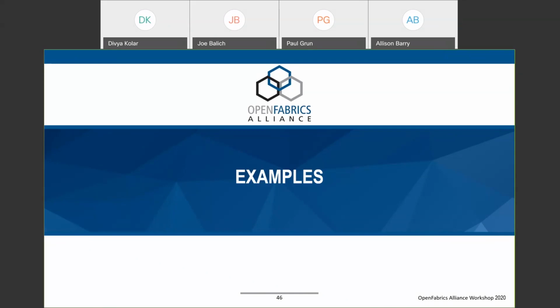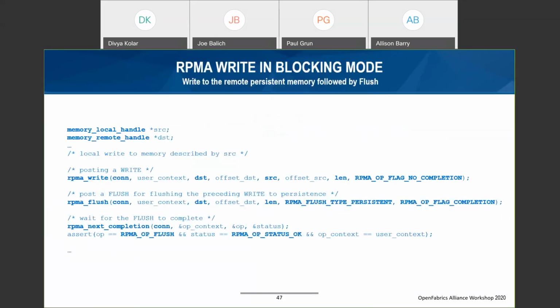And so I propose just to take a closer look at how this API looks in practice. If you can go to the next slide, to the example. This is how we can use the API in a very simple application when we are going to write something. It's just a snapshot of the code. The context is that we already have the established connection, and we would like to write something to remote persistent memory and to ensure that it is stored there securely.